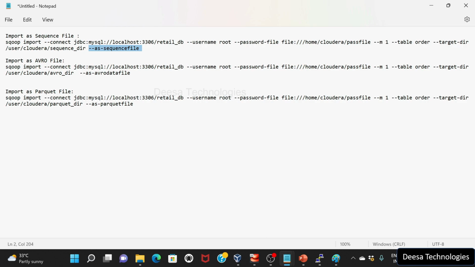So you are telling Sqoop to import this data with whatever username and password you have, and the number of mappers, but import this data as a sequence file. Similarly, if you want to use Avro, you just use as Avro data file. If you want Parquet, you just put as Parquet file. It is that simple. Now for ORC, unfortunately, we don't have an option like as ORC, but there is another way we can do it, which we will see in just a minute.